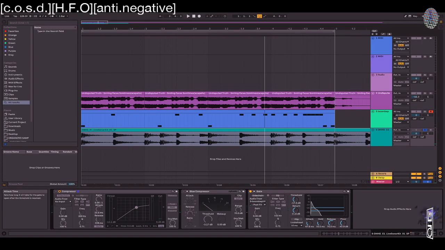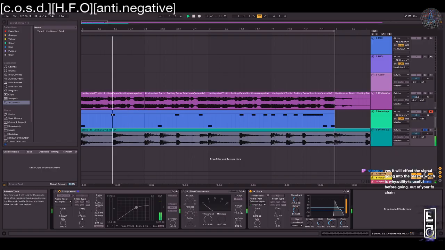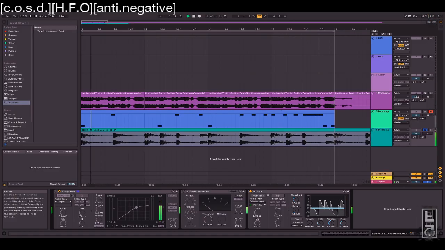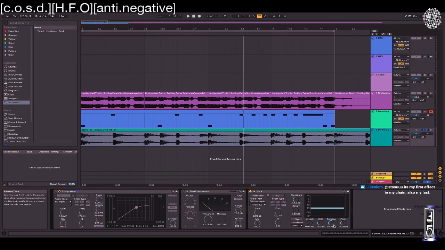So if I wanted to reduce the transients now, then I can back off the attack. If you want full transient value, 0 attack. So a good balance in between return, release, and hold will give you a really nice balanced gate.